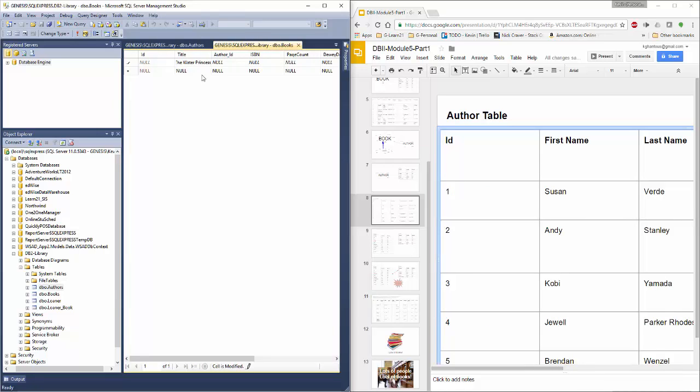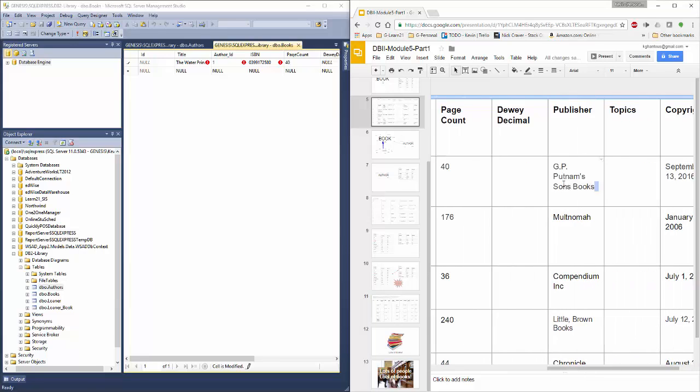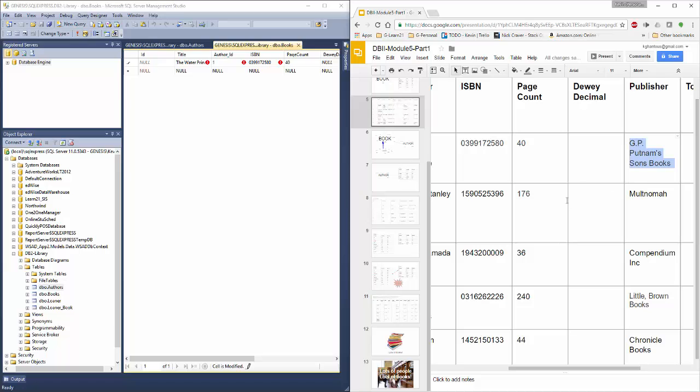So if I jump back to books, my author ID for this book will be 1. ISBN will be this. Page count is 40. I don't know the Dewey Decimal. The publisher, again, is G.P. Putnam.